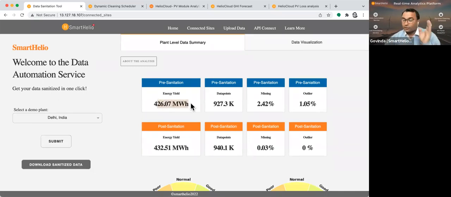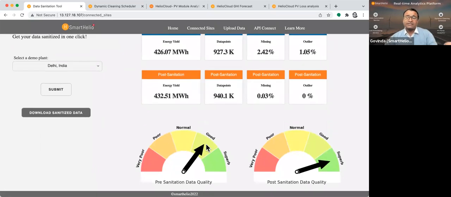If you just look at the DC side, not the meter data, the pre-sanitized data points were 2,927.3 thousand. There was missing data of around 2.4% and outliers of 1.5%. After cleaning the data, you are able to increase the data points and we are able to fill most of the missing data, and there are no outliers. The idea is that you had good data. The data was not that bad, but now you have superb data to do analysis.